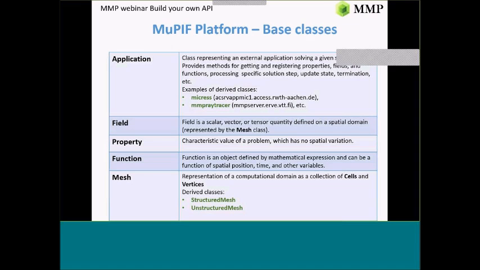Property is an abstraction of quantity which has no spatial variation. The method of this class allows to set or get property value, its units, etc. We also have an abstraction for the expression, which is here called function, which can be a function of spatial position, time, and other variables, and can be passed as another type of value to the model.